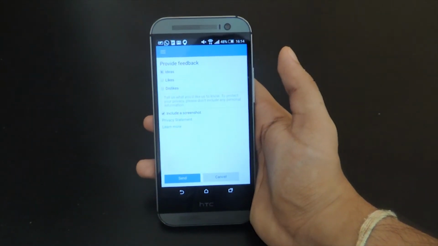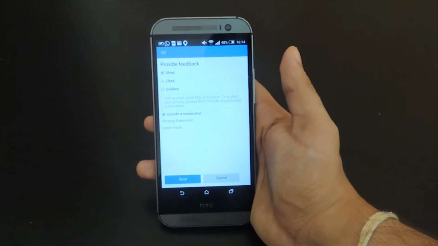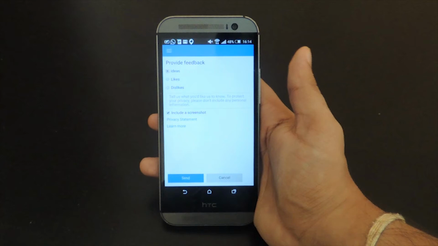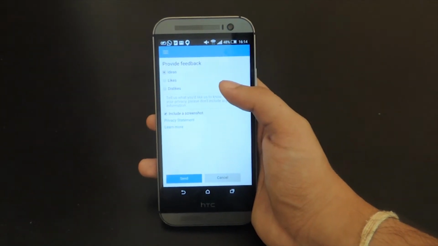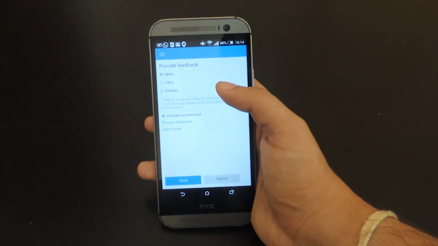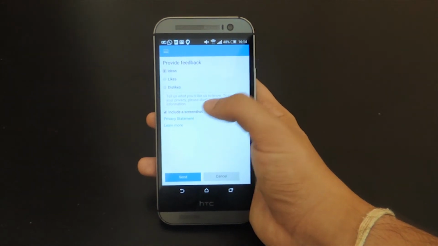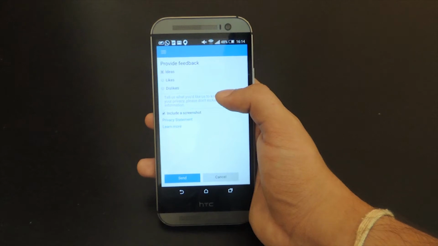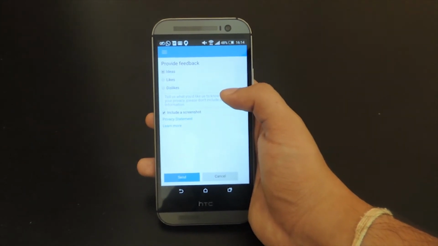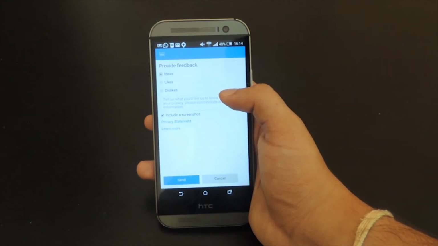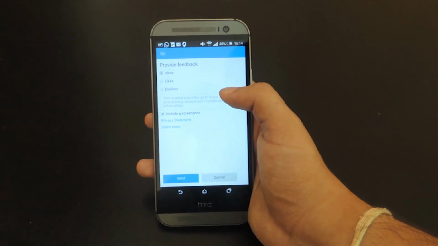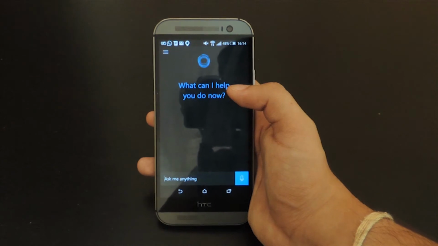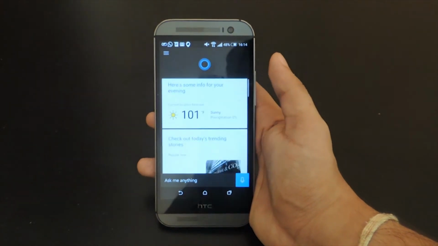And lastly, there is Feedback. Now feedback is there because this version of Cortana is a beta version. This allows you to share ideas with Microsoft as well as likes and dislikes. It also allows you to share a screenshot straight to Microsoft in order to convey your problem or your like in a better way. So if you've got any problems with Cortana, you can report them using this tab. But we're going to jump back to Home and see how Cortana performs in real day-to-day use.